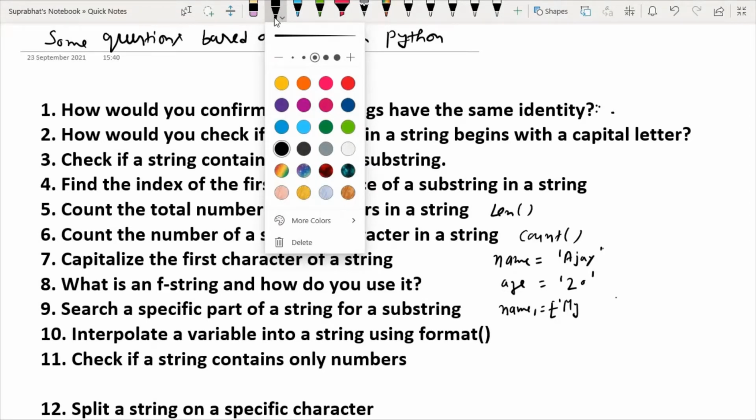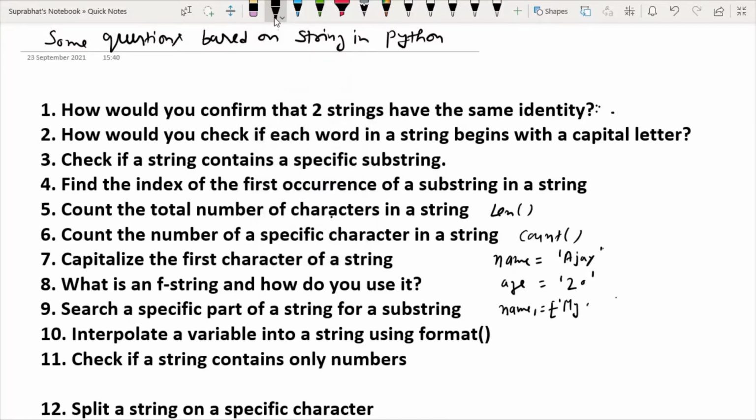My name is, then I have written name in curly braces, and in the same string, and my age, then in curly brackets I have written age. So when I close this and print name1, what will it do?